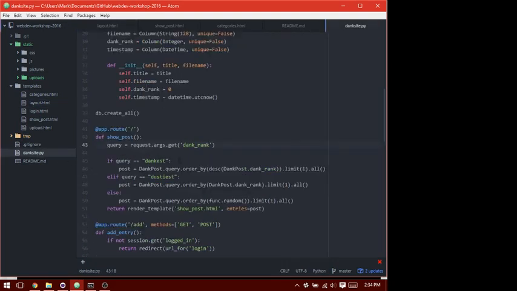So when we go back to this, we can see, what's the query? We have this request object. What are the arguments? We want to get the argument called dank rank. And then we say, if that's equal to dankest, do this. Else, if it's equal to dustiest, do this.